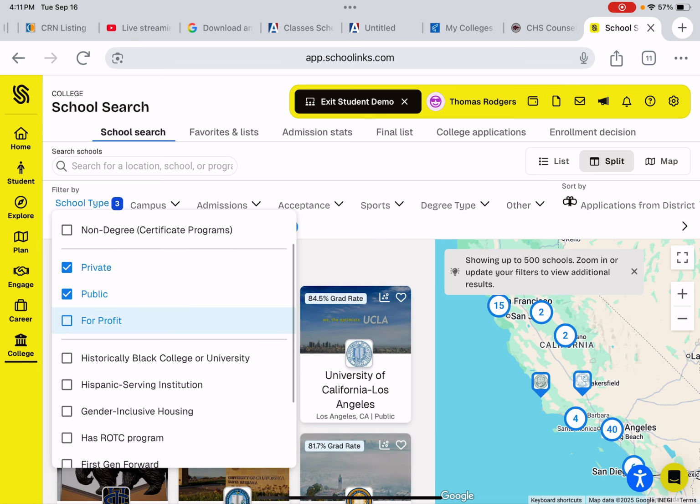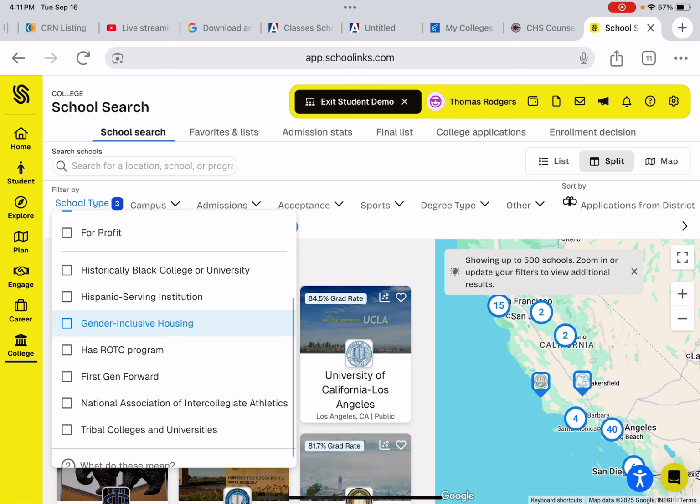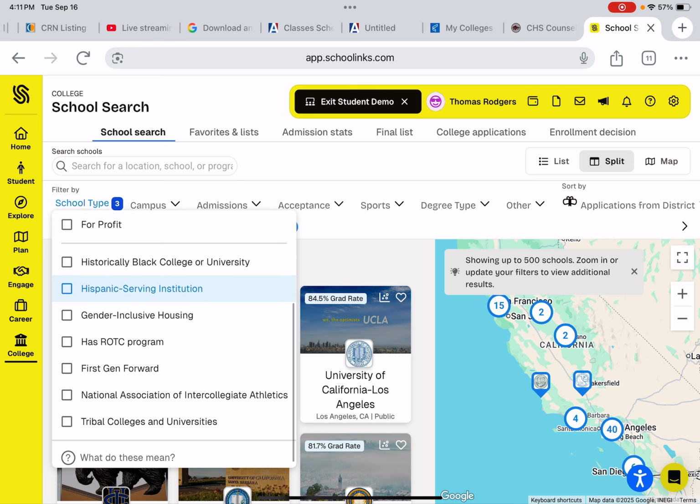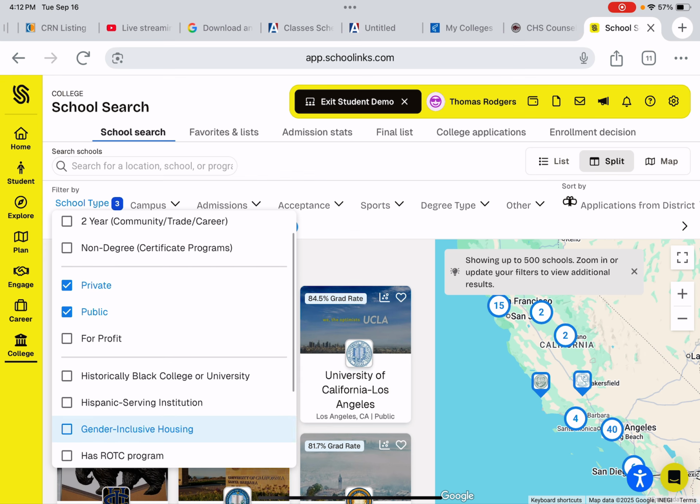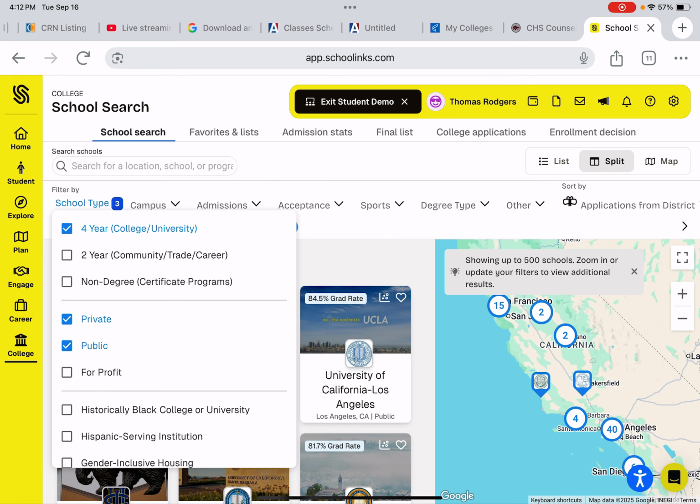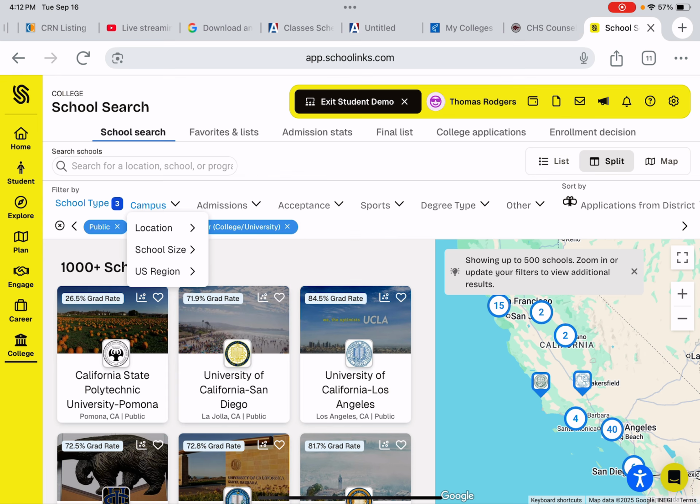You have options here about public and private, down a little bit further, some additional specialized schools there as well. So for now, I'm going to stick with only 4-year colleges. I'm going to go over to the right just a little bit, click on campus, and I have 3 different options here. I can look at the campus location. Campus location gives me the setting that the campus is in.